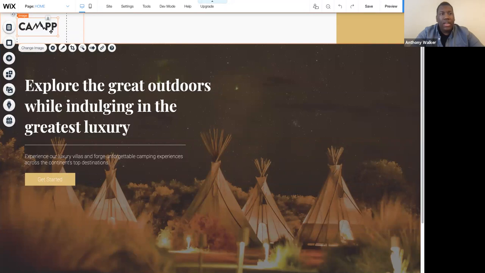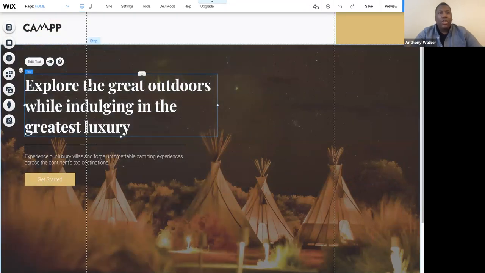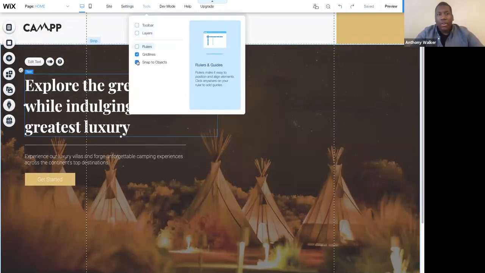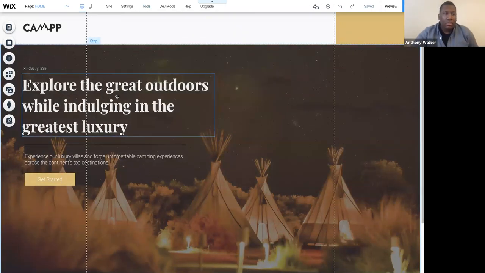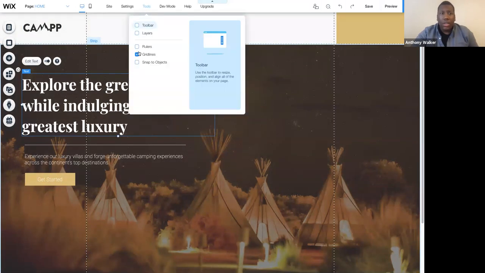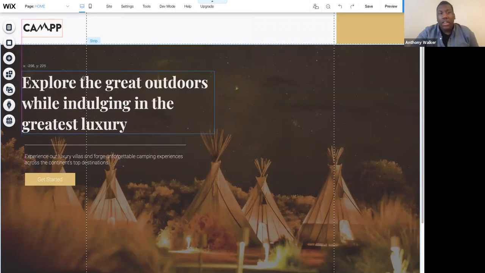Okay, and you can see here I got my logo positioned right there pretty nicely. All right, so let's talk about another tool. Let me go back into my toolbar here. I want to make sure that all my content is aligned to the word, the logo camp. So what I'll do is go into tools, click on snap to objects, and just like that, I can make sure that the content is lining up with camp right above it.